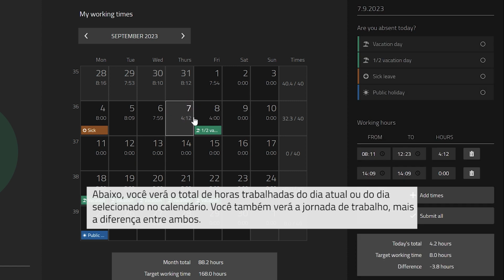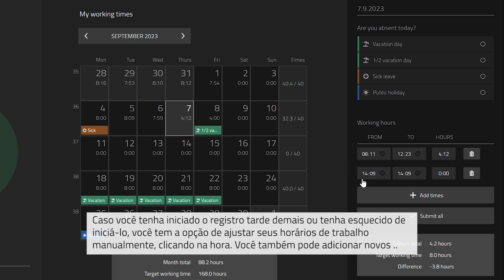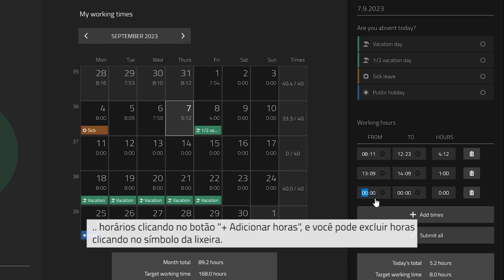Below, you will see the total working hours of the current day or of the day selected from the calendar. You will also see the target working time plus the difference between the two. In case you started the recording too late, or if you forgot to start the recording entirely, you have the option to adjust your working times manually by clicking on the time. You can also add new times by clicking on the button Add Times. And you can delete times by clicking on the trash can symbol.